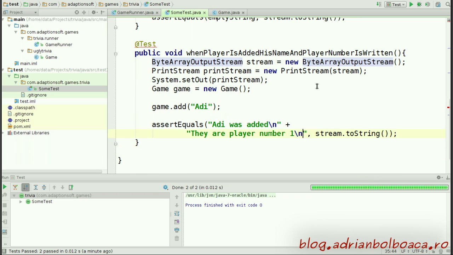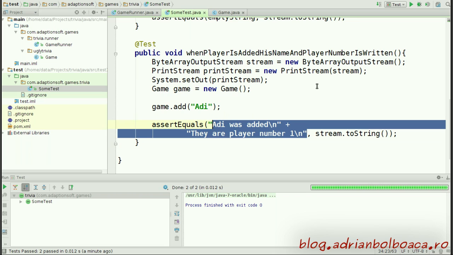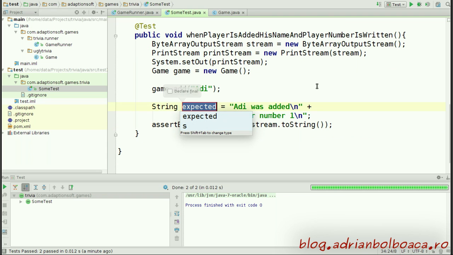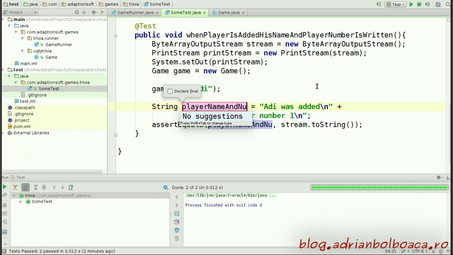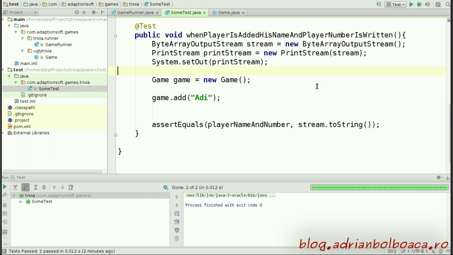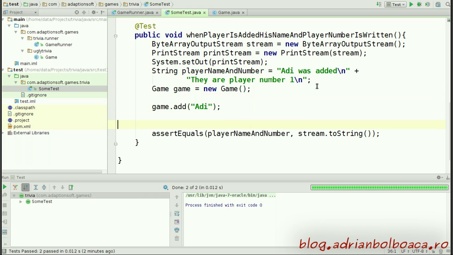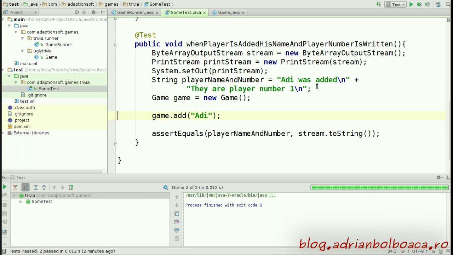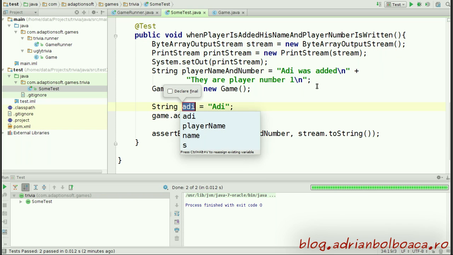What I can do as well now to refactor is to extract this into a variable, which would be translated into, let's say, player name and number, and I can easily move this in the setup of my test. Okay, what is this? Well, I would like to extract this in a variable as well to make things explicit. So this is player name.